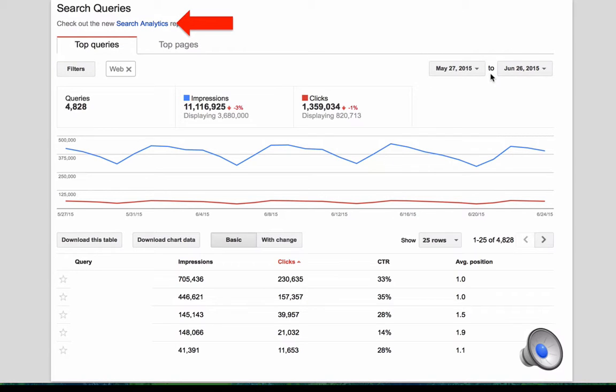Next thing is the time range. You can really go back 90 days, whatever you want to look at. I typically get a 90-day snapshot. For this example, I'm just using whatever the default was here.